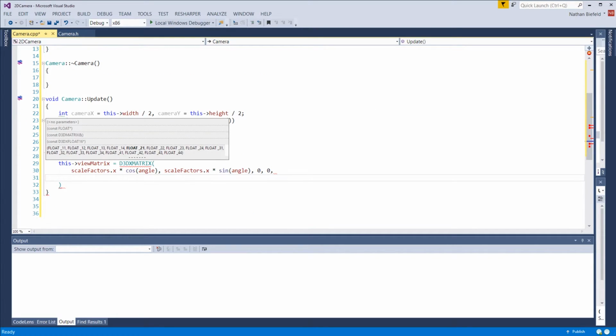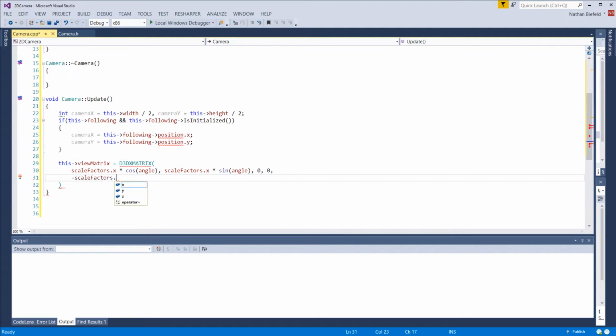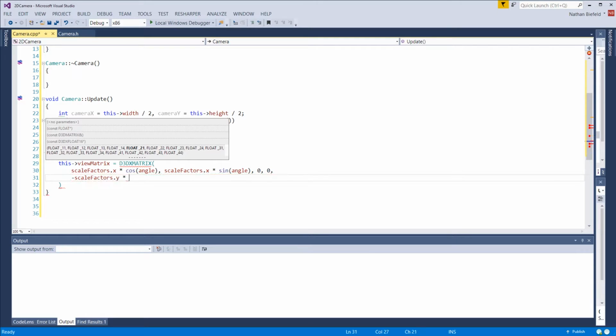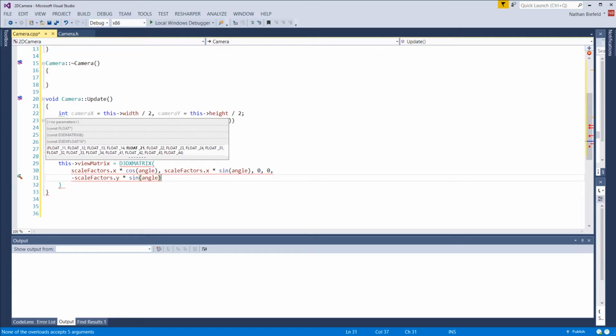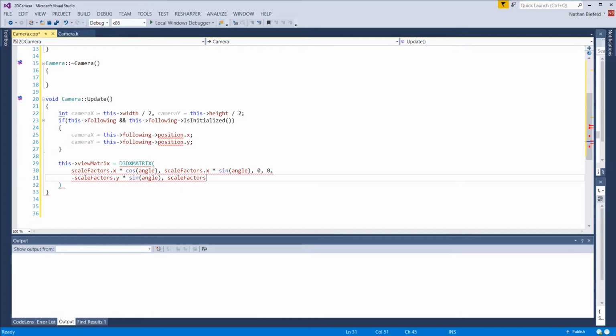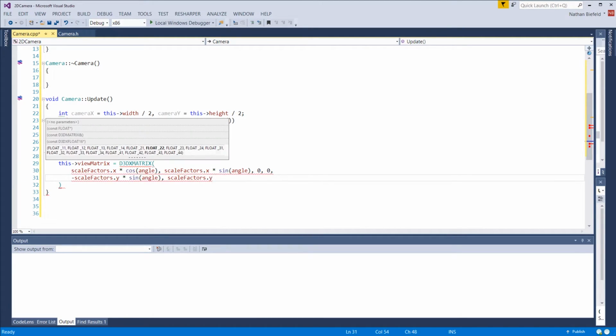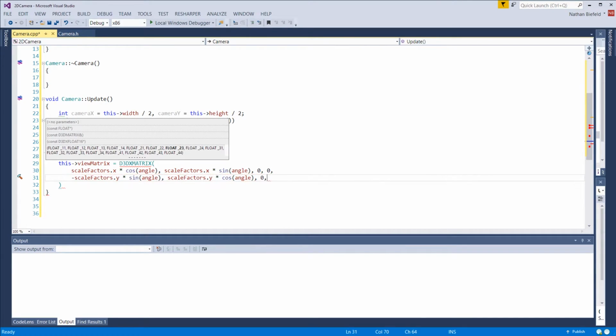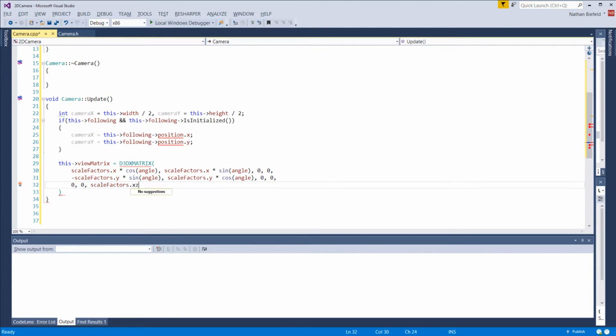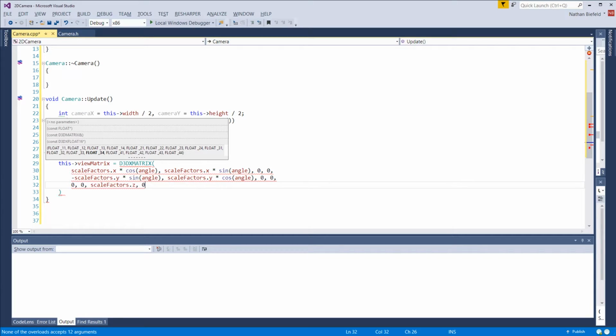This is the second row now. Negative scale factors dot Y times sine angle, comma scale factors dot Y times cosine angle, comma 0, comma 0. This is the third row now. 0, comma 0, comma scale factors dot Z, comma 0.